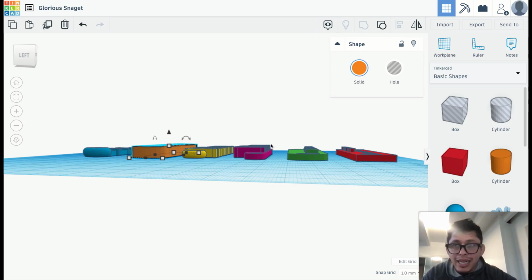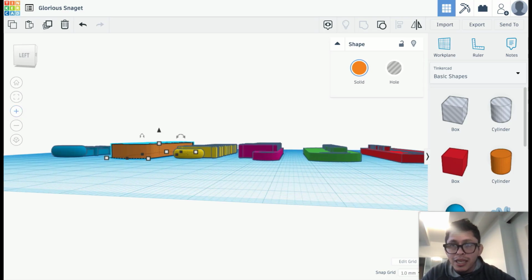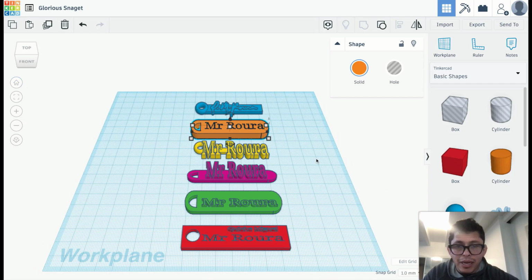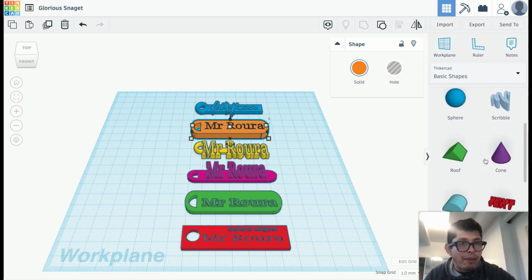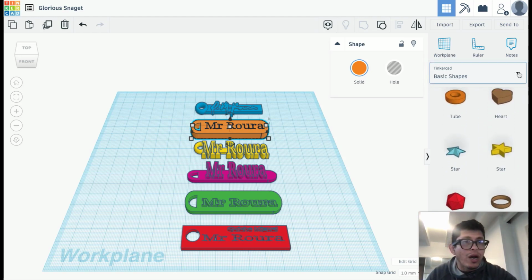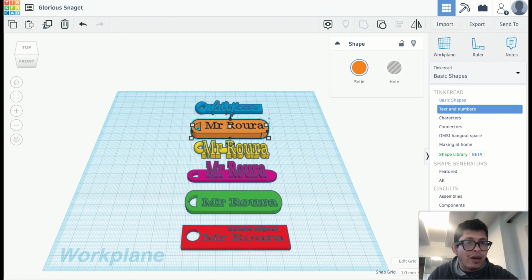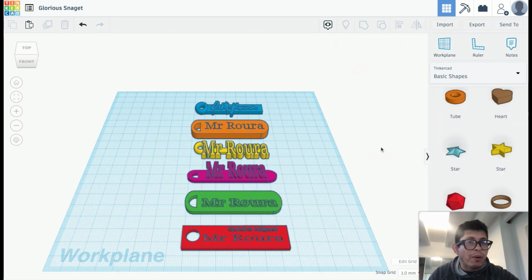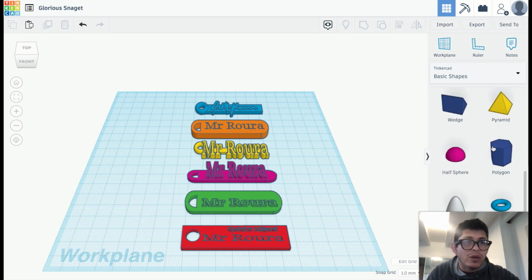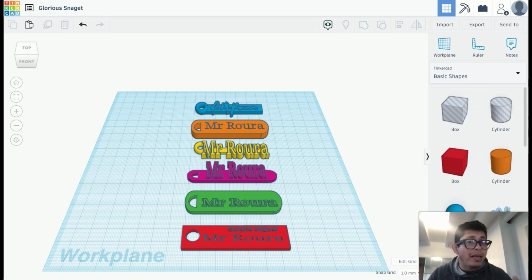From the side, I like this view because you can really see the different details between these designs. If we go back to the home view, you get to see how they're put together. These are all made through different parts, just using the basic shapes. There are other shapes for you to play with, but for the purposes of this tutorial, we want to keep it within the basic shapes. Play around with them, and you're going to remix your own.